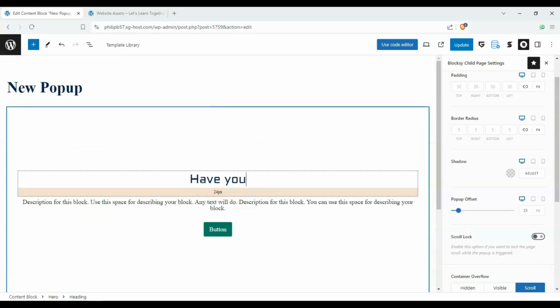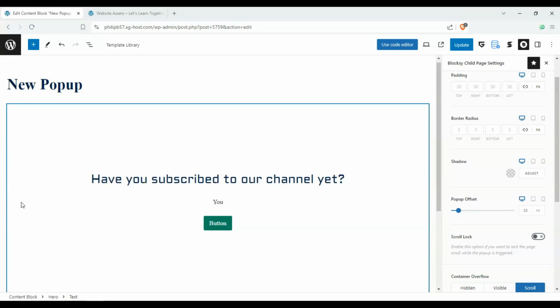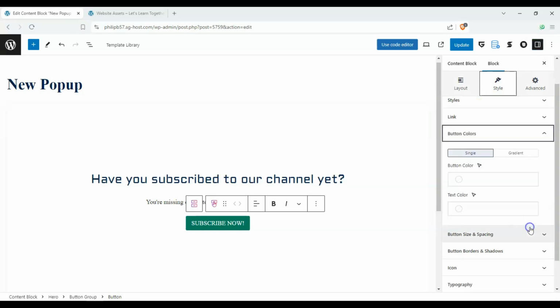Have you... and then... we can put here our link and whatnot. So let's just set up our options here, and then button colors.